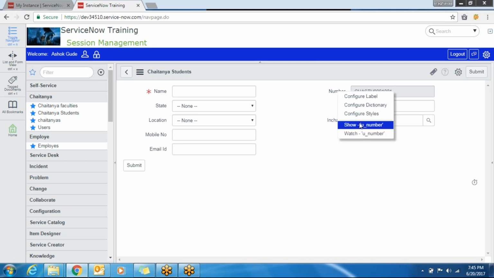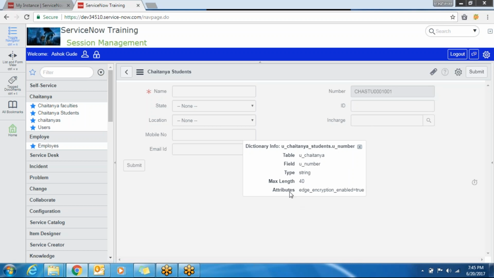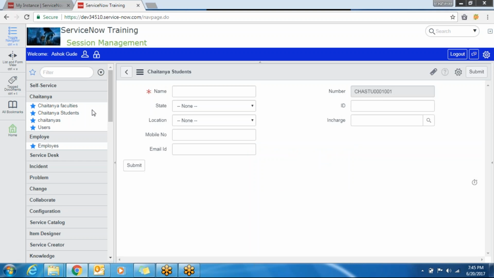If you want to see which table this field belongs to, click on that one. It belongs to the U underscore Chaitanya table. But what is our table name? U underscore Chaitanya students. So if you do something here, that will be reflected there.